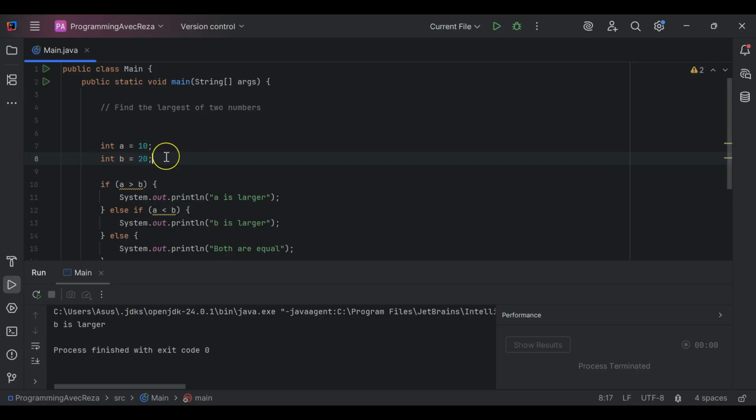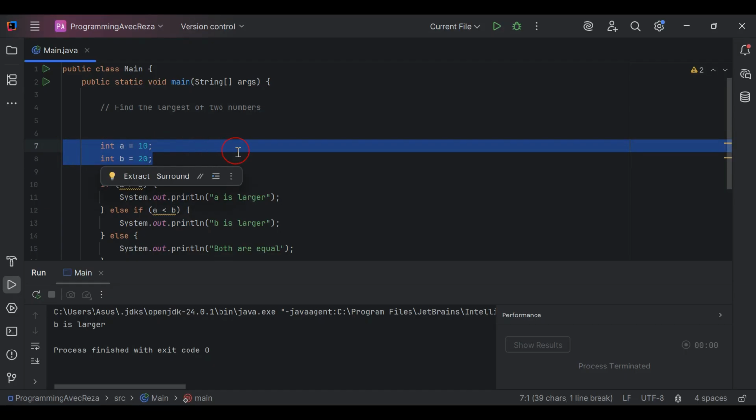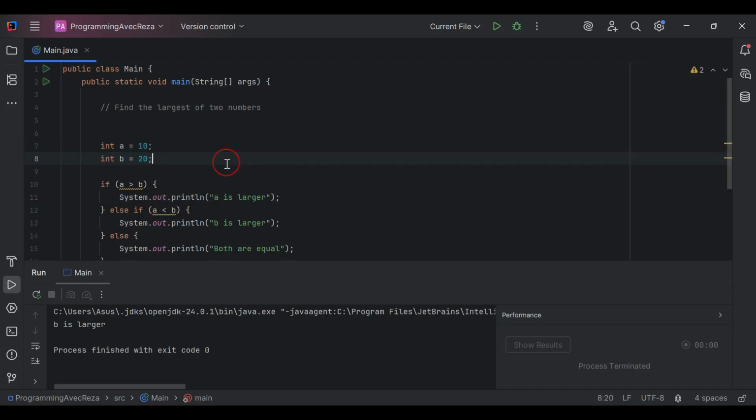So we initialized these 2 variables, a and b. Now I would like to find out which one is the largest number. Obviously, we know it, b is 20, so b is the largest number. However, I would like the compiler to decide this for me. In order to do that, we need to have an if condition there.